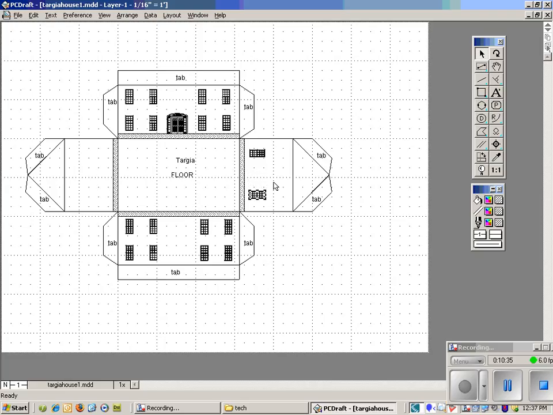So if I do this again, Control D for duplicate, I can then put another one on the side of the house down here. Okay, Control D again, put another one up here for the second floor. And Control D again, put another one over here. And then quickly I can simply copy all four of these. Control C, click over here, Control V to paste it, and there you go.